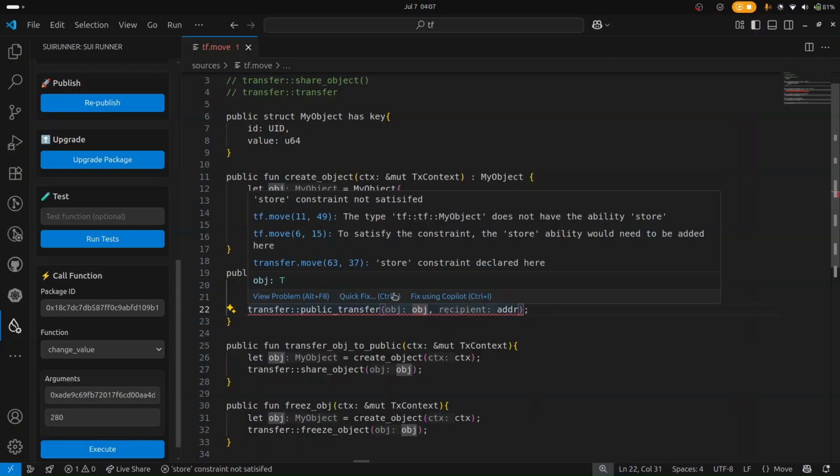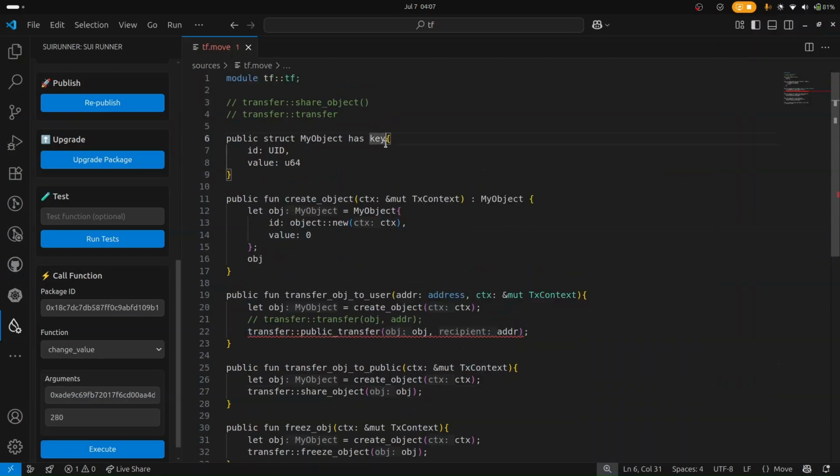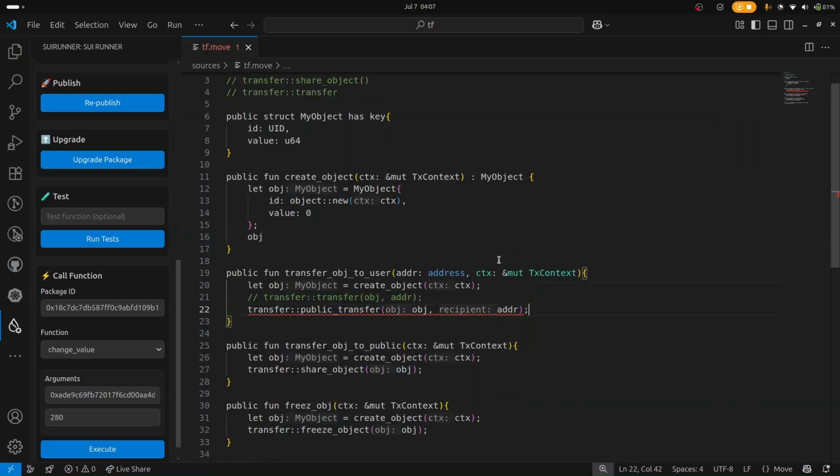It's telling us that our object does not have the store ability. So if I come here again and do the same thing, I change all this to public transfer, if you look at it here now, our object will have key ability, but doesn't have the store ability. So if I come and change all this to public, like public share object, public transfer object, public freeze object, it's actually telling me it's an error. Because why?